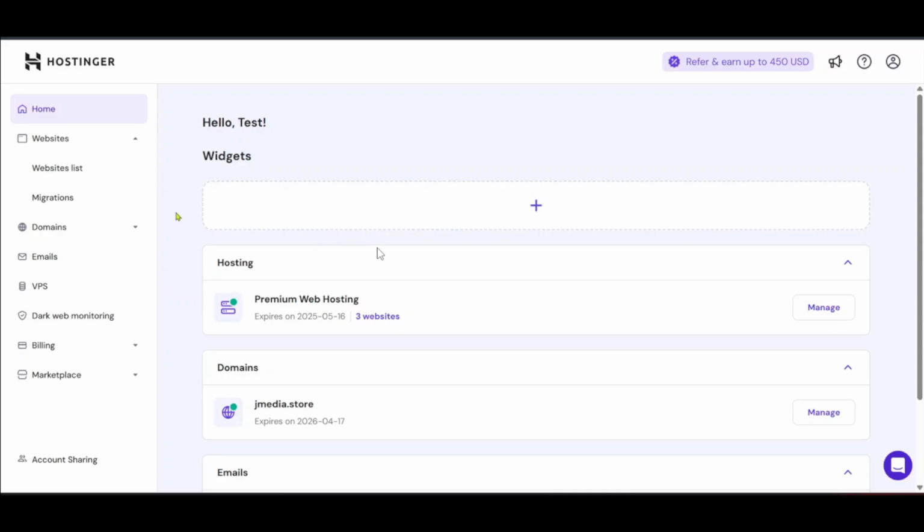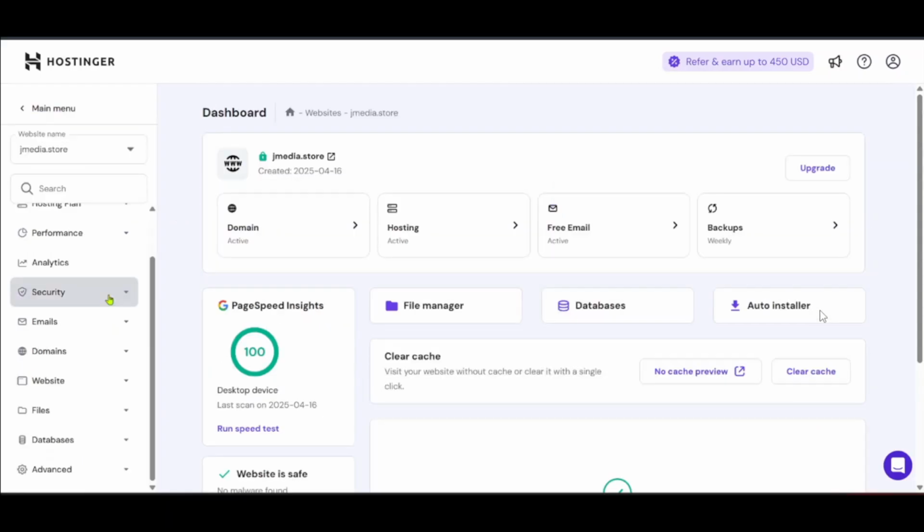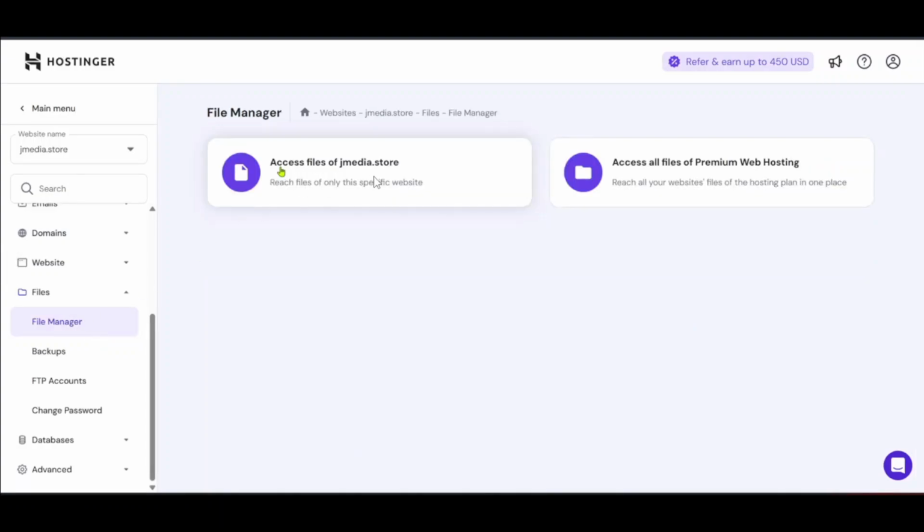From here, go to the Home section, which is basically the hub for all your hosting activities. Next, click Manage on the website or server you want to modify. This takes you into the Control panel. Look for the Files option, then choose File Manager. This is where you can upload, organize, and edit the files connected to your website or server.